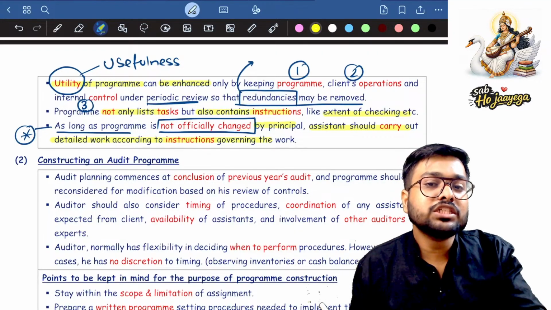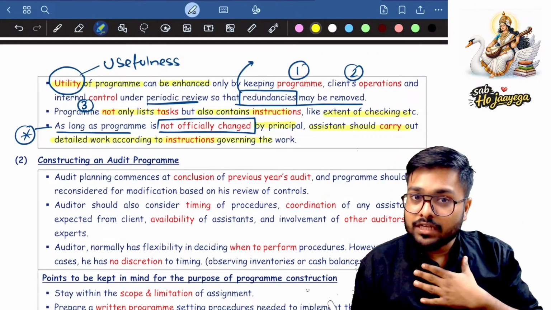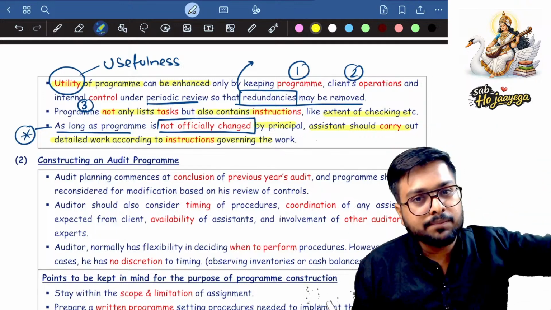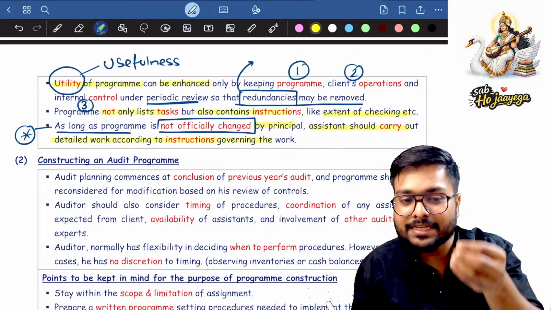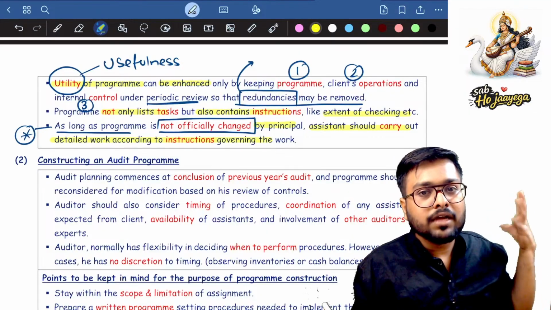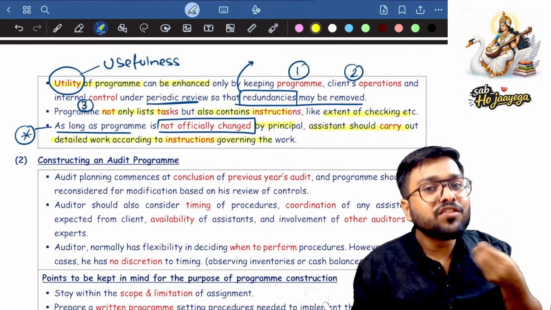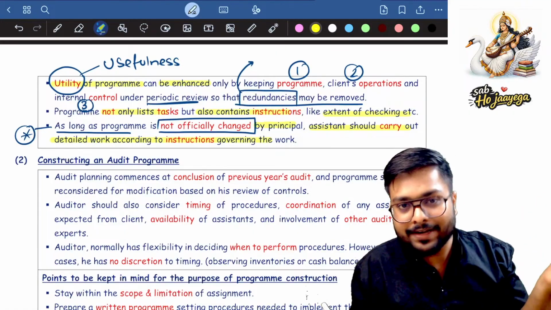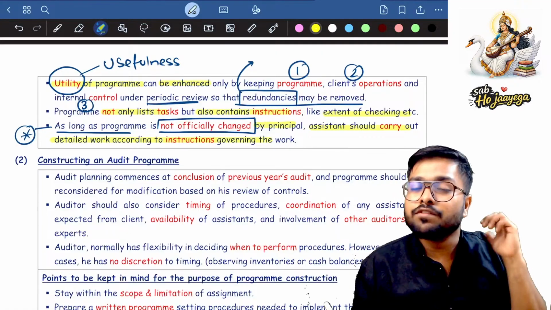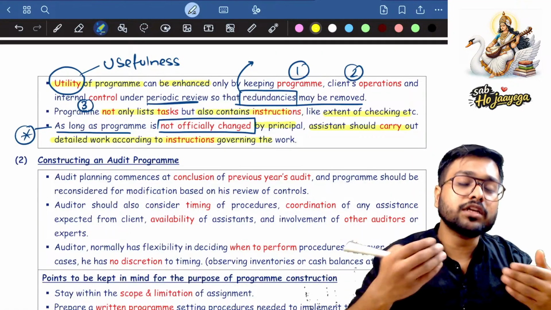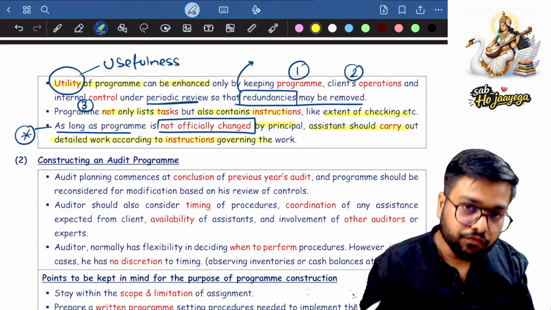The assistant should not change the program by himself. He should look at the procedures, circumstances, whatever is happening in the entity, note it and come and report it to the principal. If the principal feels that a change is required, he will change it. If the principal feels that no changes are required, he will not change it. The article will not do the procedures as per his own will.